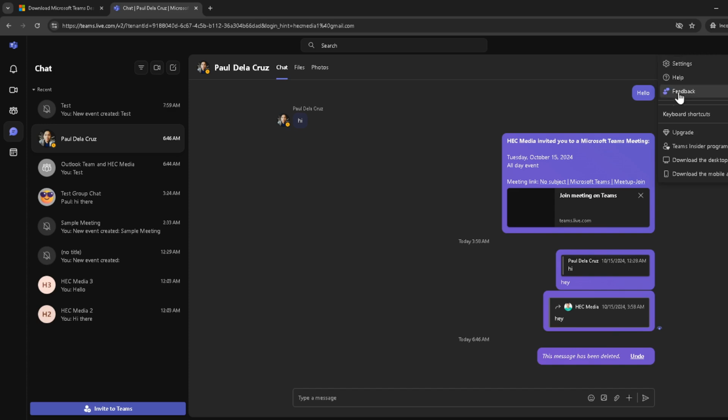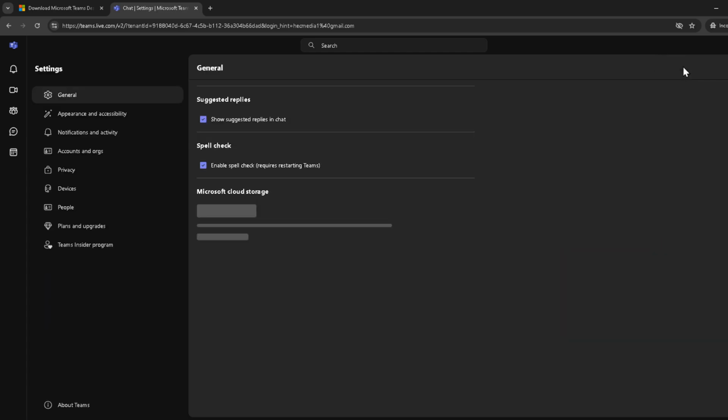Upon clicking the three dots, a drop-down menu will appear. From this menu, you're going to select Settings. This is where Teams allows you to modify various aspects of the application, tailoring it to your specific needs and preferences. Remember, if at any point you feel lost, take a moment to explore the options available here.